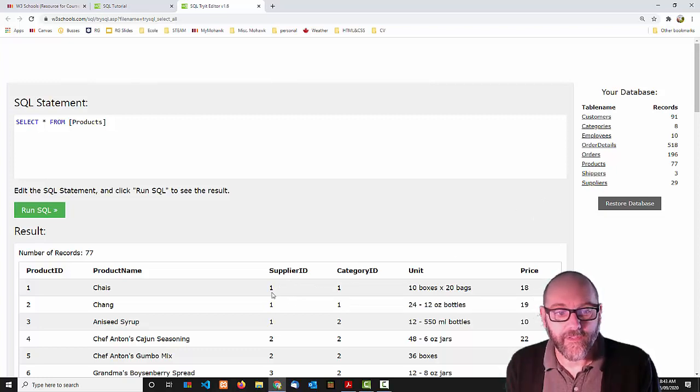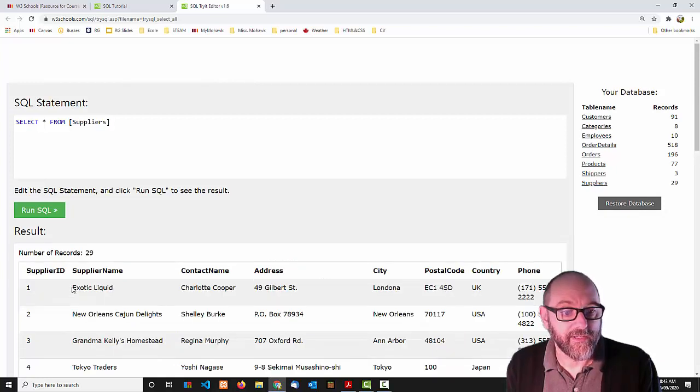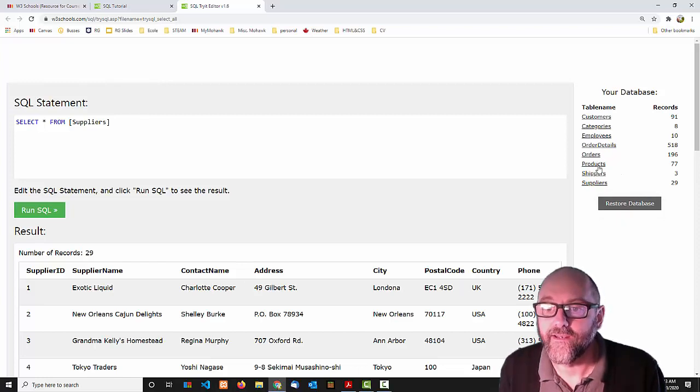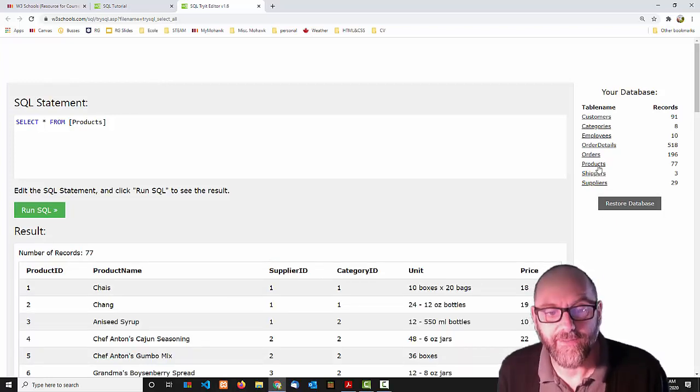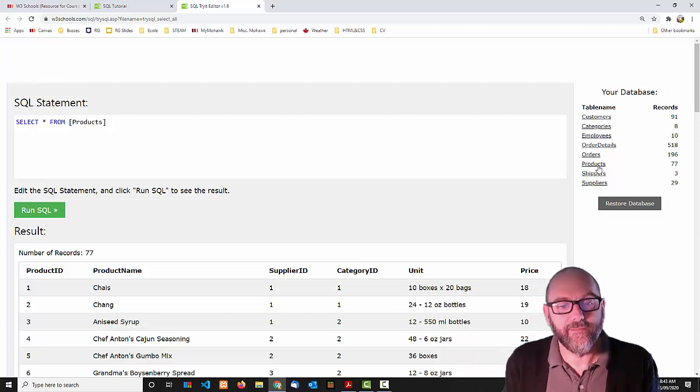So if you want to know who is supplying the aniseed syrup, you can see it's supplier ID 1. You go into the supplier ID 1 is this company called Exotic Liquid. So that's who's providing that. That's why it's called a relational database, because you set up relations between the tables by adding columns that specify the IDs from different tables. So category ID as well, and the price is 18.